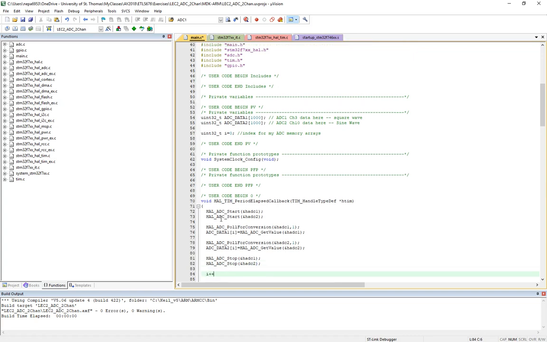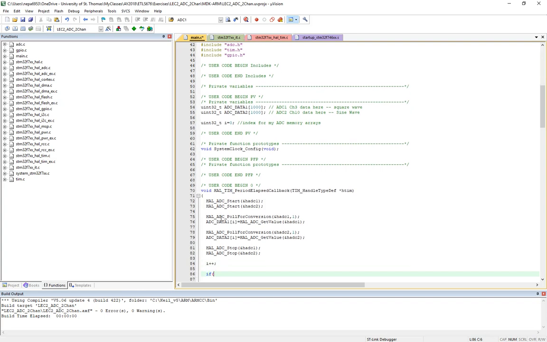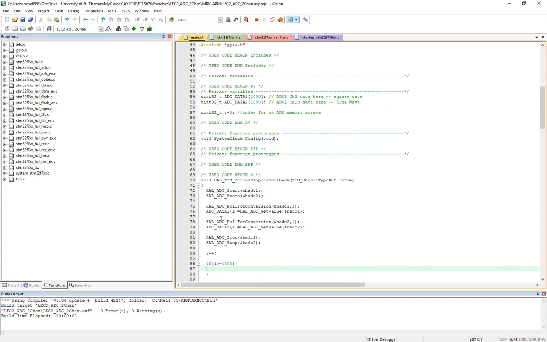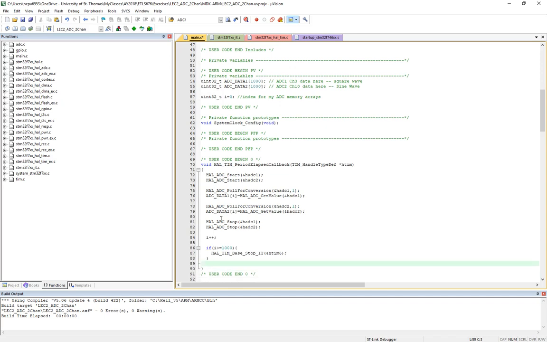We'll increment our memory index. And if we've captured at least 1,000 data points, in our case, we'll basically say, stop the timer interrupt. We don't want to collect any more data. So once the timer interrupt stops, we won't ever get to this routine, and we'll not be collecting data from the ADC. So our goal is to capture the first 1,000 data points for each of these channels right here. So that's what we've done.